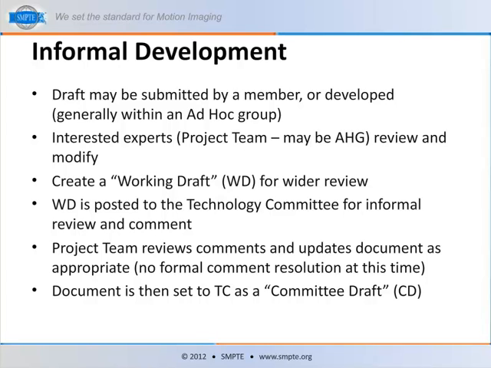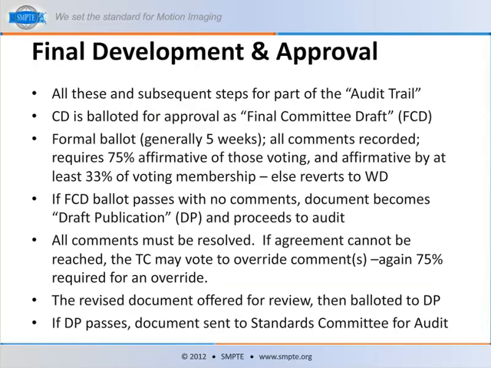We send it to the whole of the technology committee for review, so that when we get a greater number of people looking at it, still at the informal level, we may get suggestions for improving the document, and that goes back to the project team who may look at those comments and decide which of the things from the comments they should incorporate to improve the document. Once they're happy that they've gone as far as they can, the document's sent to the technology committee as a committee draft.